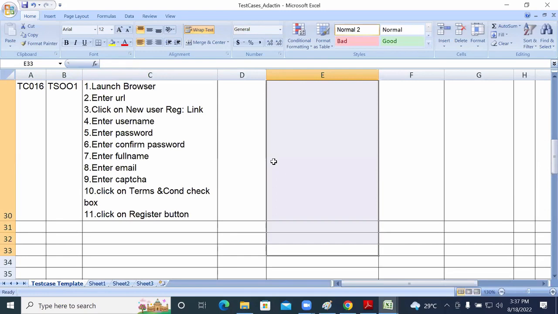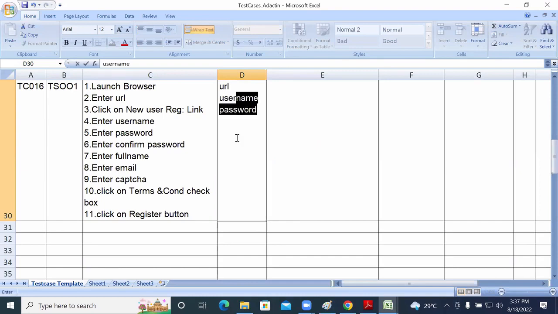You need to document all the steps. All these particular steps. You have to provide the test data. What is the test data? URL, username, password. After that, confirm password. After that, full name. After full name, email. Okay.